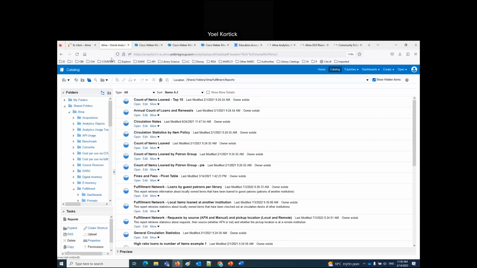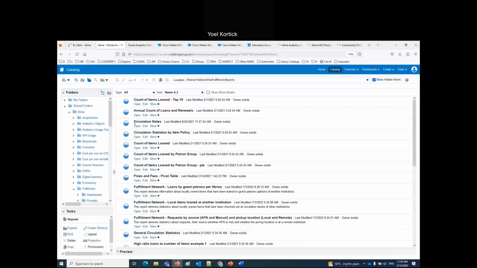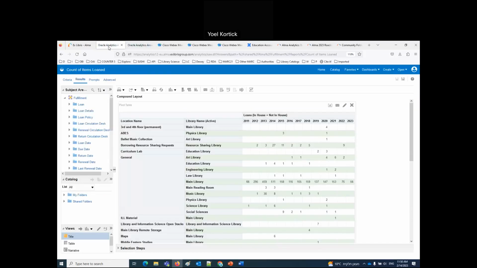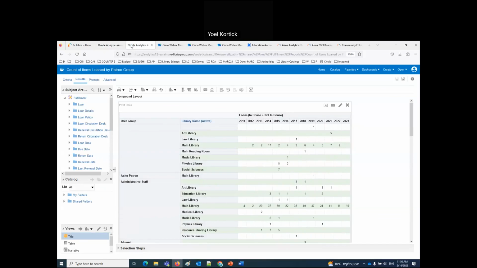I can duplicate the tab first. So I'm going up to the top of this tab, which is the Designs Analytics. I'll right click and say duplicate tab. And now in the first tab, I'll open count of items loaned. And in the second tab, I'll do count of items loaned by patron group. So now in the first tab, I've got count of items loaned, and in the second tab, I've got count of items loaned by patron group.